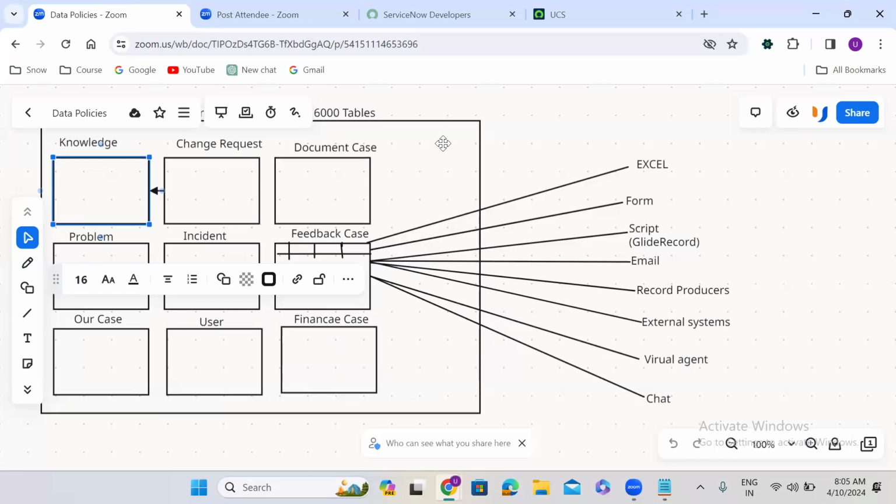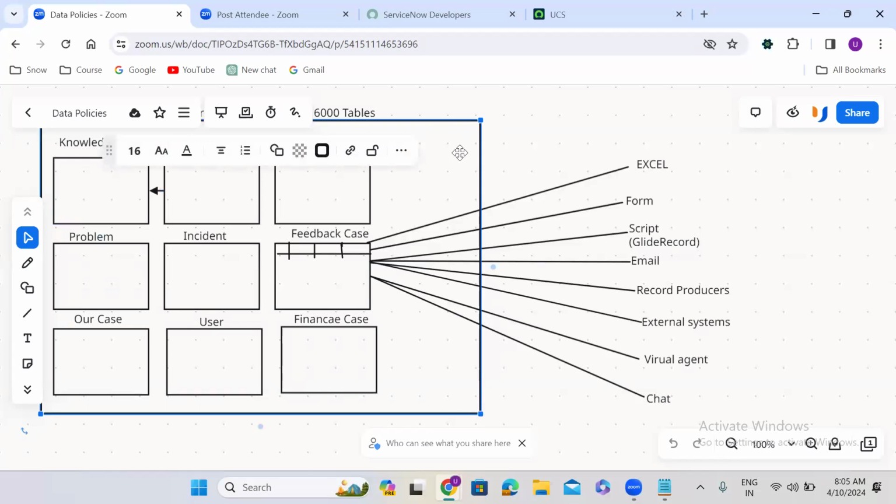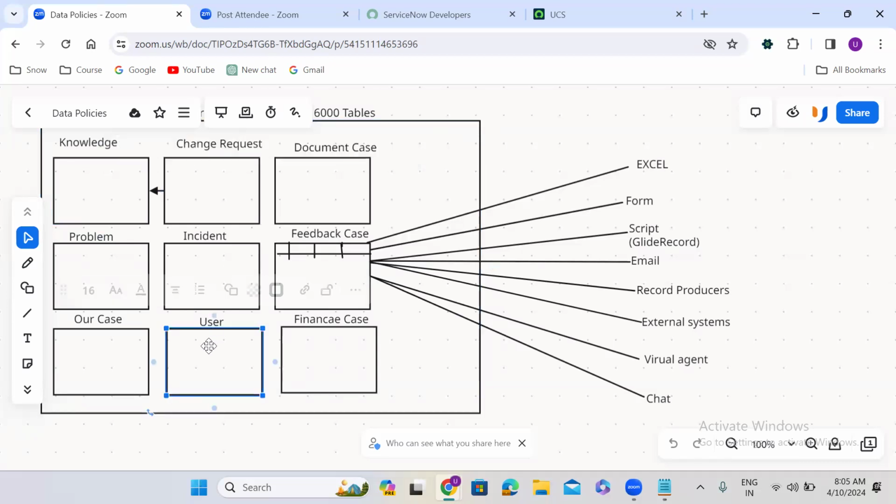So there will be a database. This is the ServiceNow database. ServiceNow uses a MySQL database. In this database, incident is one table, user is one table, problem is one table, group is one table. Likewise, we have 6,000 tables. Everything is a table in the ServiceNow database. Remember.